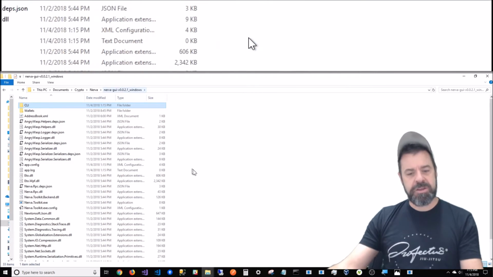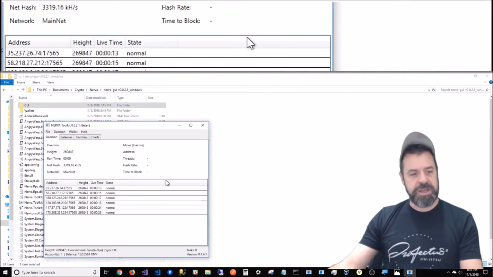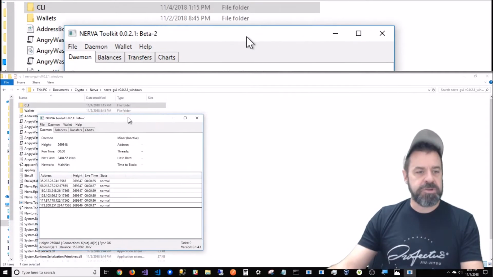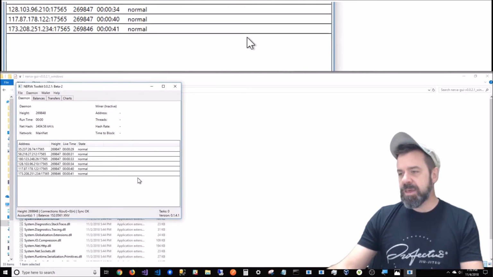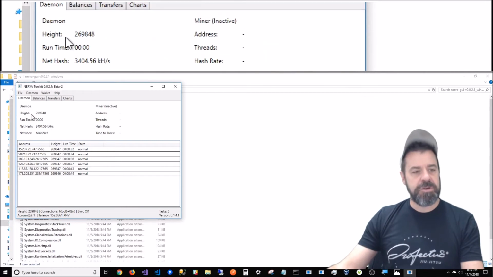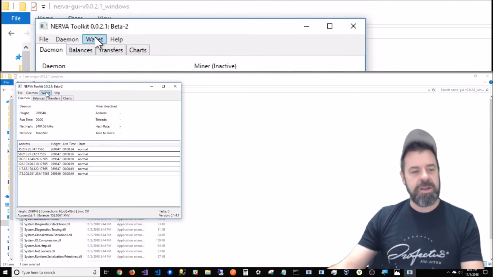But it knows where to find your blockchain. It'll go get your blockchain. It'll start the daemon. And it's a nice little toolkit. It's a nice little GUI if you didn't want to use the command line interface tools. You'll notice the daemon's running. It'll have your wallet in here.